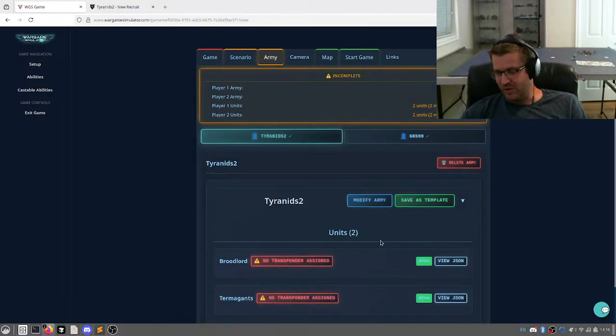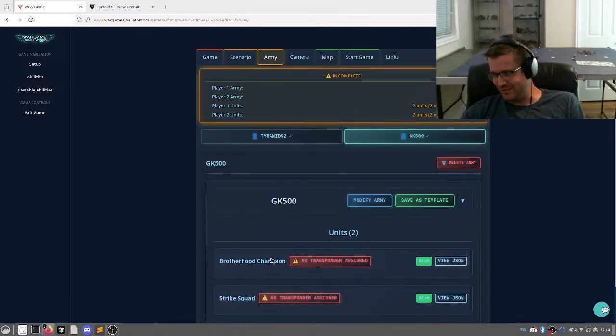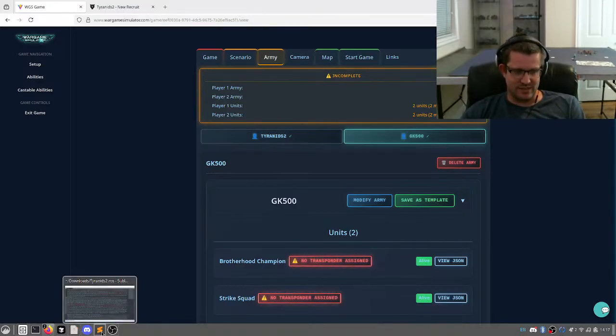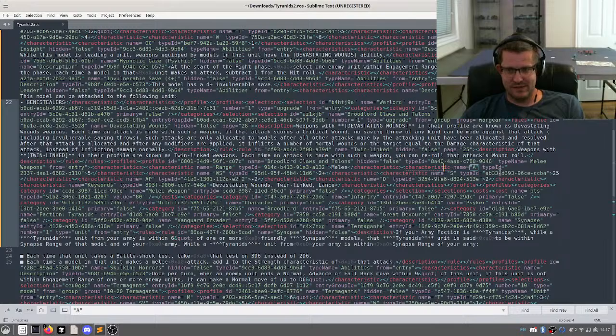There were issues with uploading larger army lists. Typically I only play with this Broodlord, Termagants versus Brother Champions Strike Squad so I can quickly iterate through bugs. But there was an issue when you had too many units in an army list, and it was causing a few issues, especially when the army list contained attack characteristics like 2d6. You had 2d6 attacks, and it just wasn't interpreting that as an appropriate number.